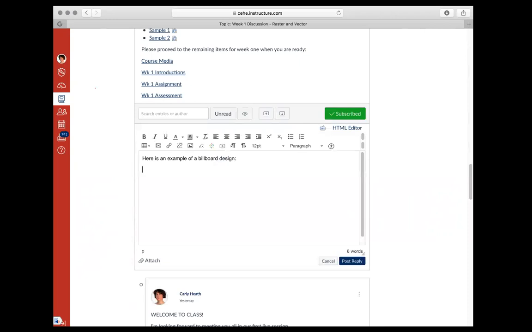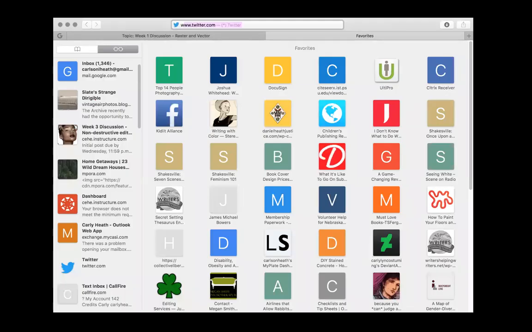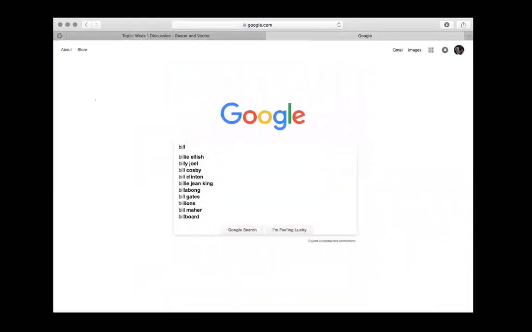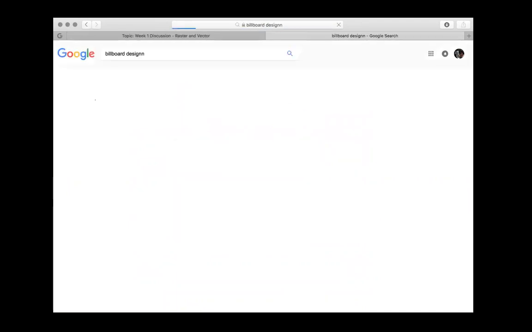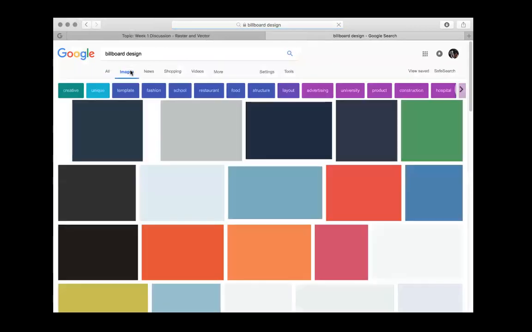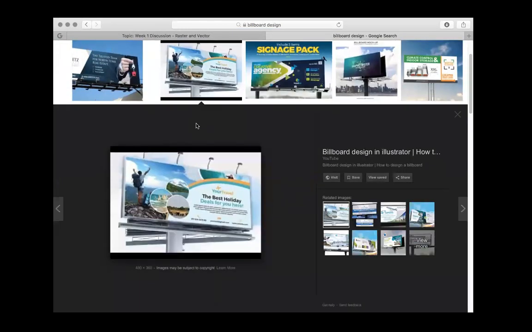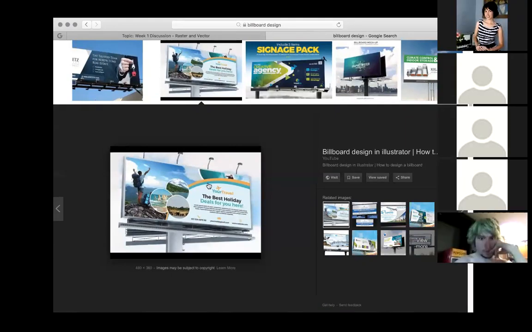And now what you have to do is find something on the internet to use in your discussion board post. So I'm going to go File, New, and I'm going to go Google, and then I'm going to go to Billboard Design, and then I'm going to go up to Images, and then I will click on an image that I particularly like, and then I can hold down the Control button and click on the image.